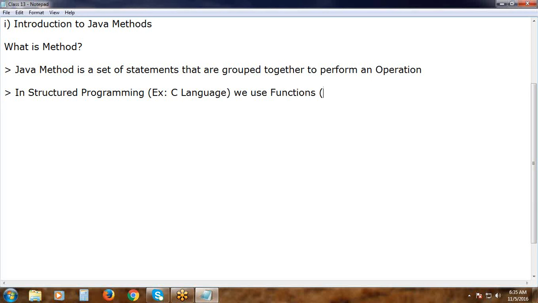In this scenario, functions and methods are synonyms. Both are the same in purpose. We have two types of functions, built-in and user-defined. Built-in functions are limited, user-defined functions are unlimited. We can create a number of functions.